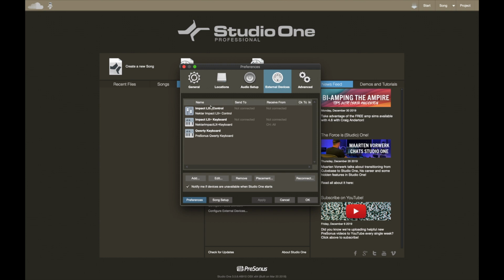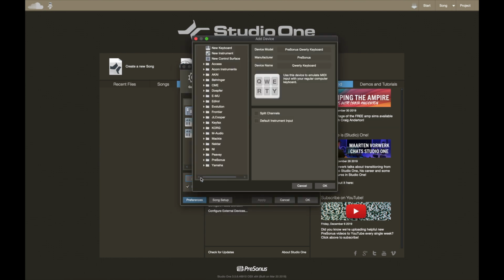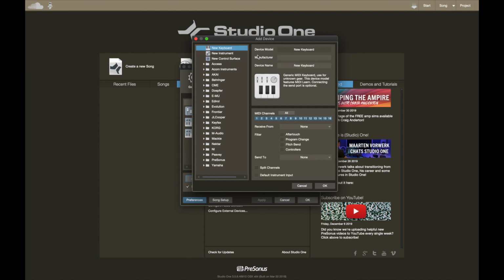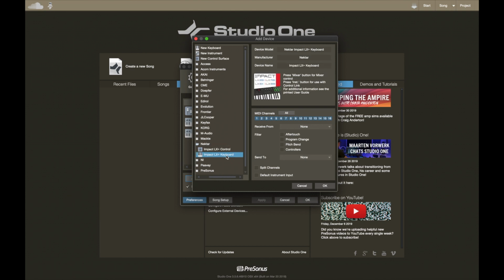External devices, this is how you connect your MIDI stuff. If you have a new MIDI controller you want to connect, you hit add, and you can add new keyboard and fill out all these things, different channels that you want to receive your MIDI from. A lot of the time you get lucky, like me, Nektar LX, I have this keyboard, it's just already here. So what I do is I just click where I want it to receive from, and then I hit OK and it'll just work.